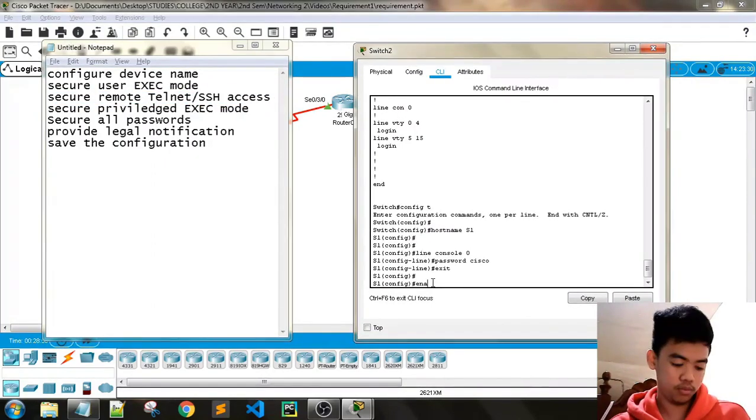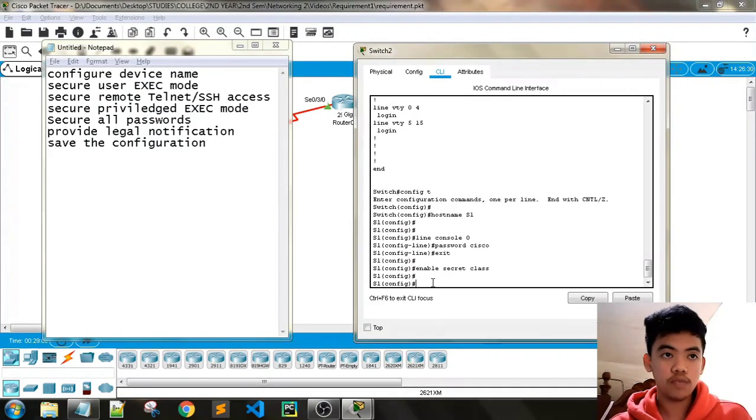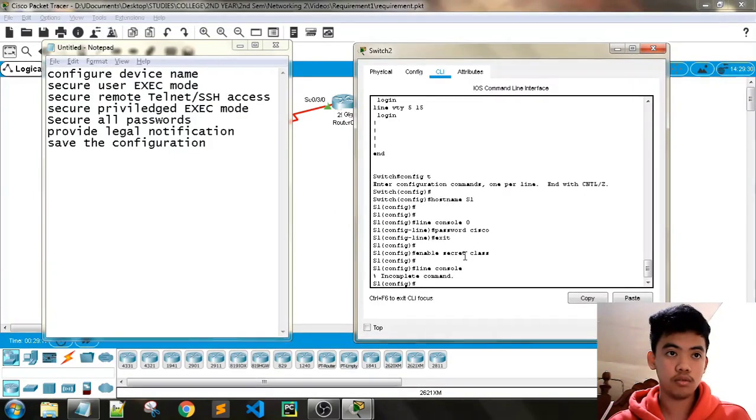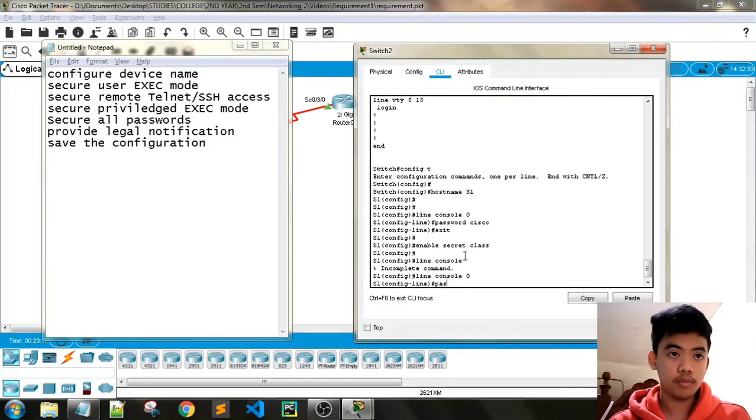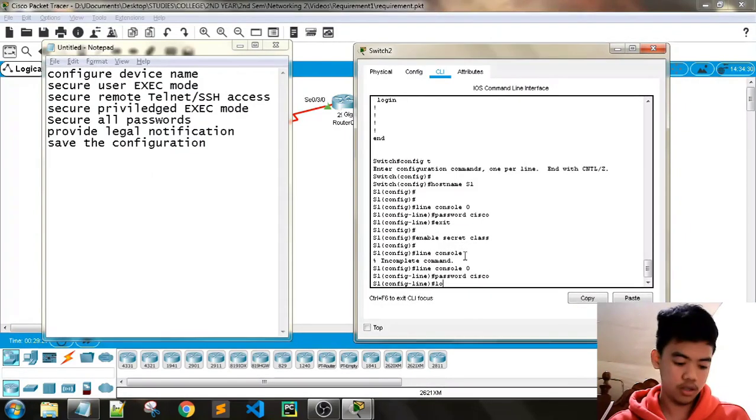So, enable secret class. I forgot to log in on the line console 0. So line console 0. Okay, password Cisco. Then login.